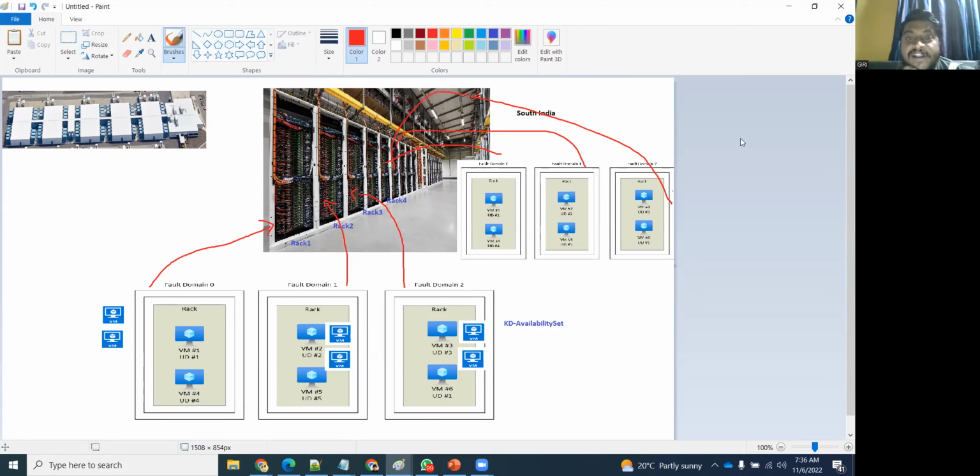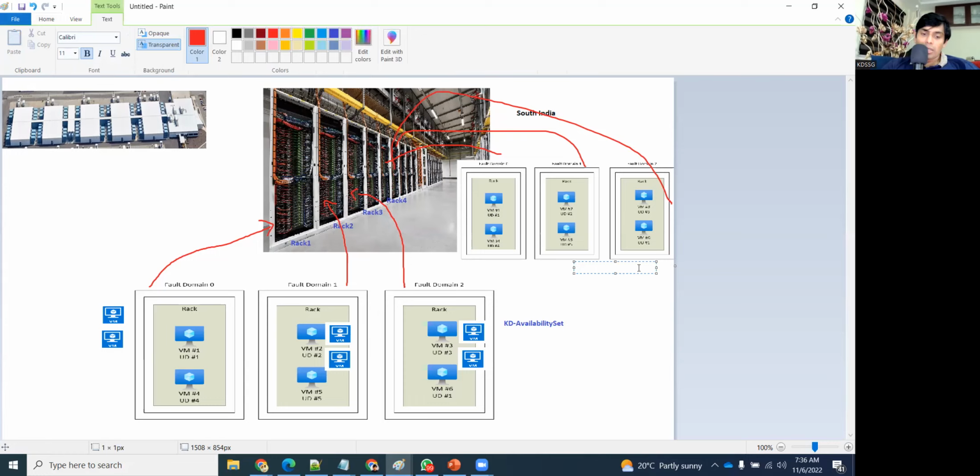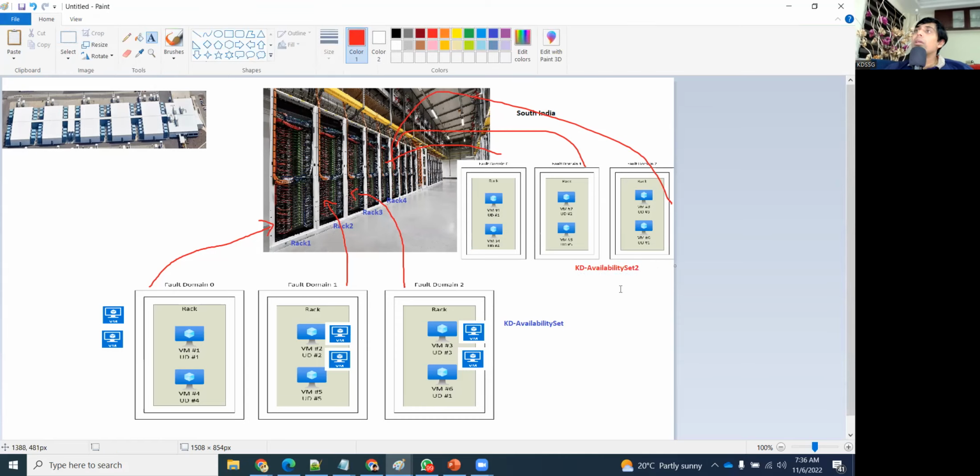But KD, while creating VMs, we can select our own set, right? Is there any option, like we created 2 sets? So when creating a virtual machine, this is the availability set, right? For example, availability set 2. So when Mauli is going to create a virtual machine, he will select availability set 2. That means Mauli's VMs will go there, and Hemant is creating availability set 1. Hemant's VMs will come here.